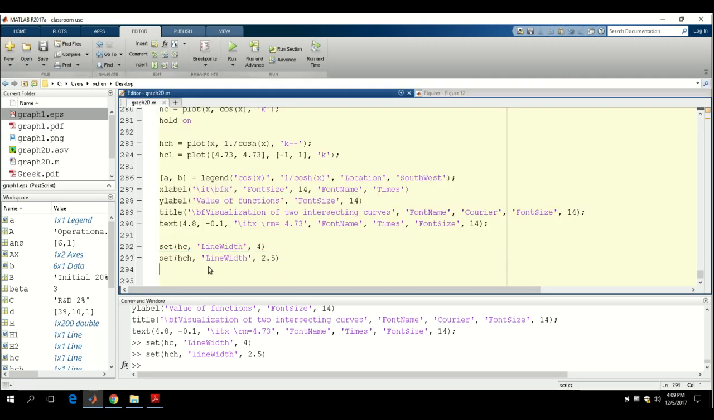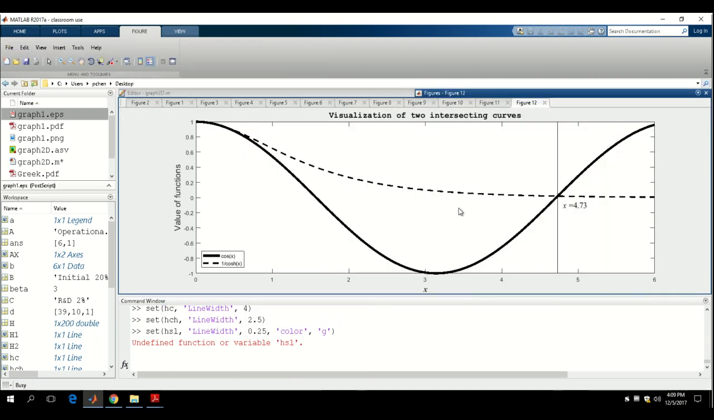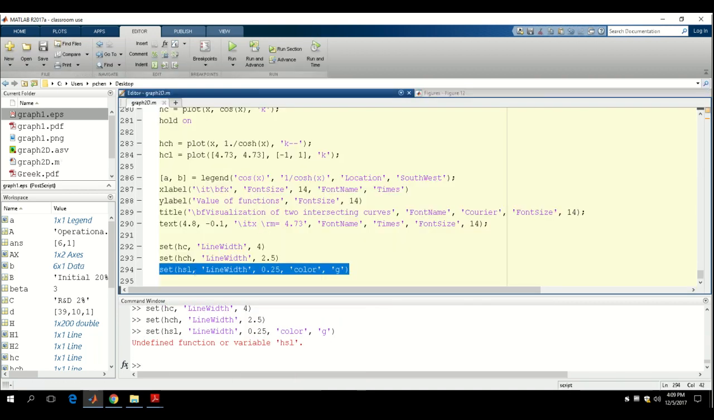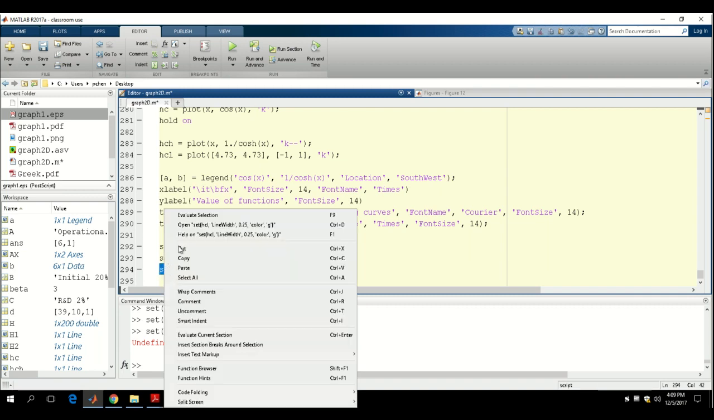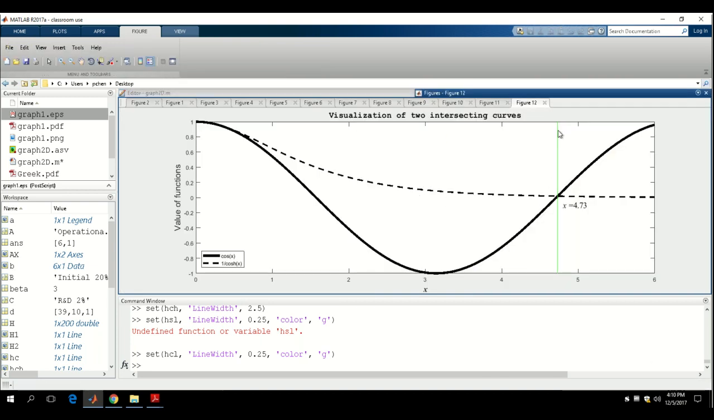And then set HCO again, line width 0.25. And then let's change the color to green, right? So we are making it thinner, making the vertical, not HSL, HCO, sorry, it's not HSL, HCO. Right, now let's run this line. Right, so this is a thinner green vertical line now.